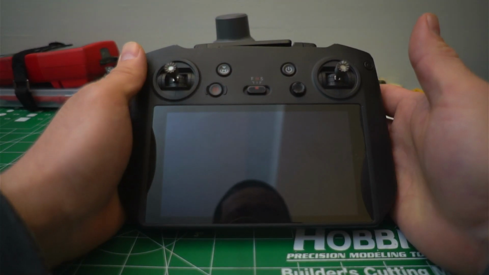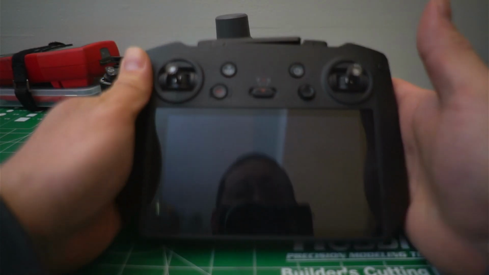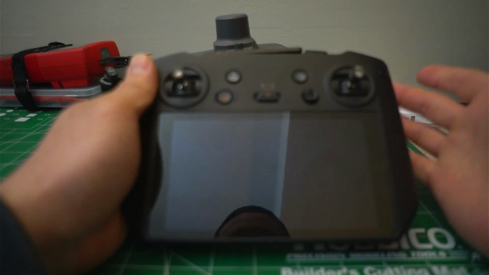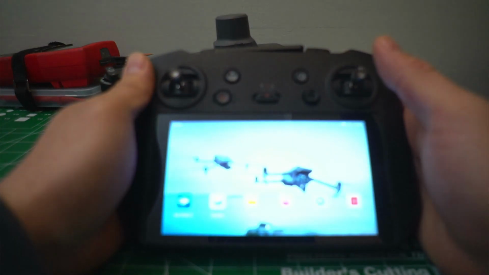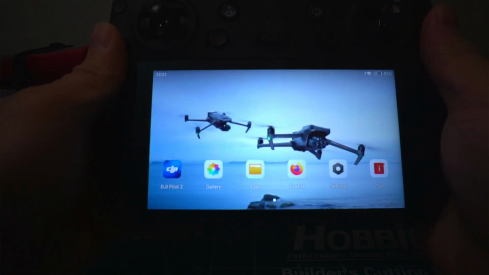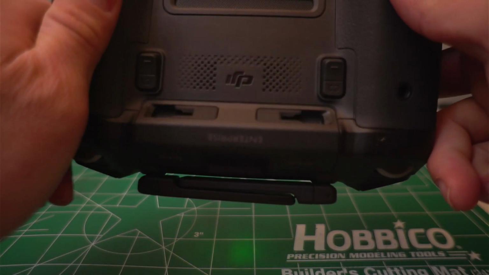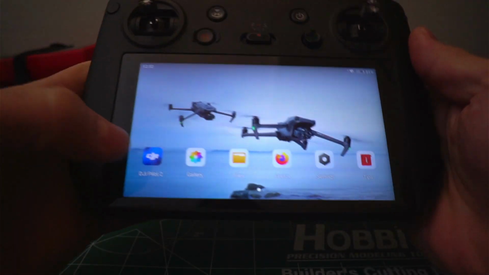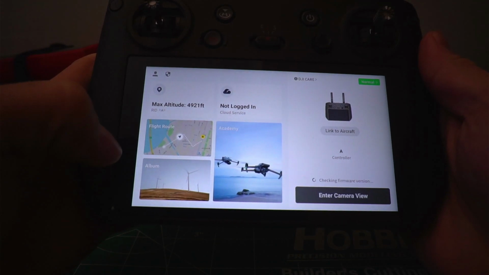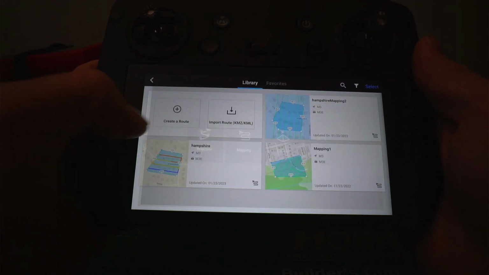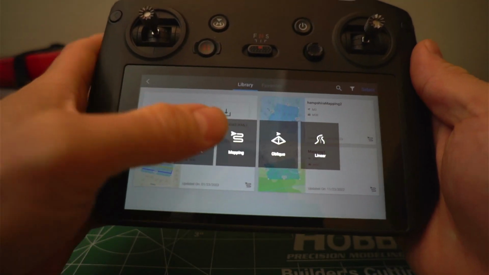Today I'm going to be making a quick video on making a mission with the Mavic 3 Enterprise, just a standard mapping mission. So what we're going to do is go into our smart controller, or RC Pro, this is the DJI RC Pro. We're going to go to Pilot 2, go to Flight Route, and then go to Create Route. For mapping, we're going to choose mapping.